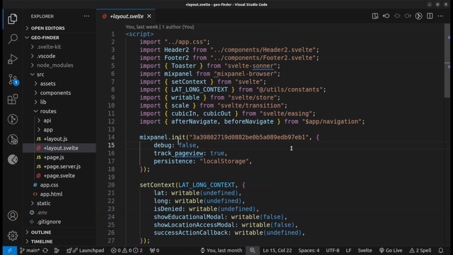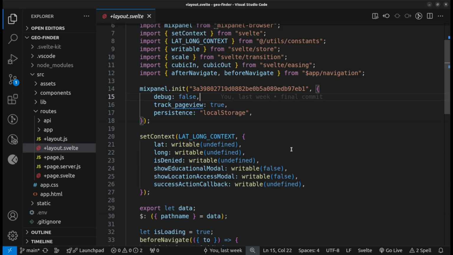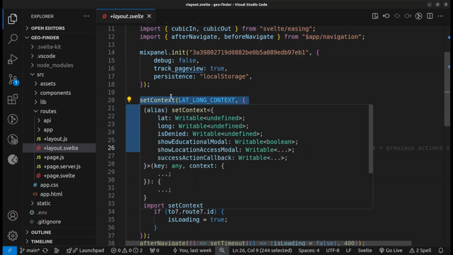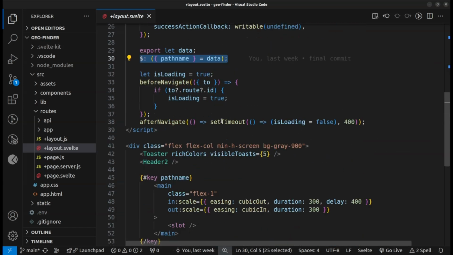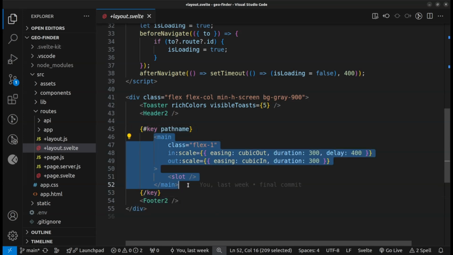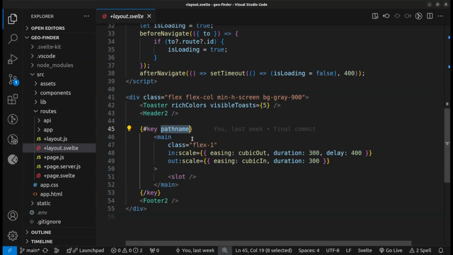Then we are moving to layout.svelte. This is the file which is rendered initially. In this, I'm adding the Mixpanel initialization, which is also an analytics tool. Then I'm setting the context for latitude and longitude so that I can use it throughout the application. Then this is the path name which I have destructured. I'm using the path name because of the page transition you see, right? On navigating to any other page, the animation that we see of scaling in and out, this is the code for it. I've used the key block so that this component gets destroyed and created again once the path name changes. That's why I've sent the path name from layout.js to layout.svelte.